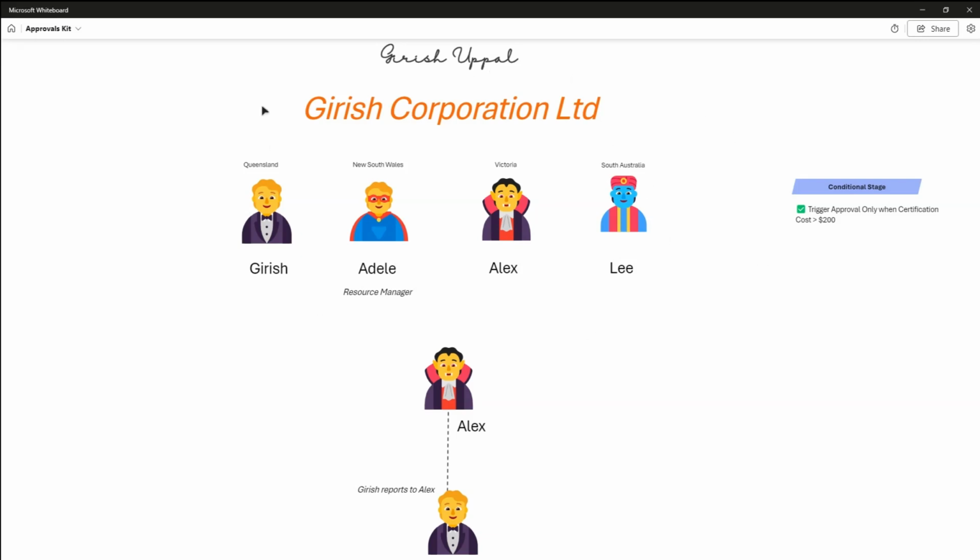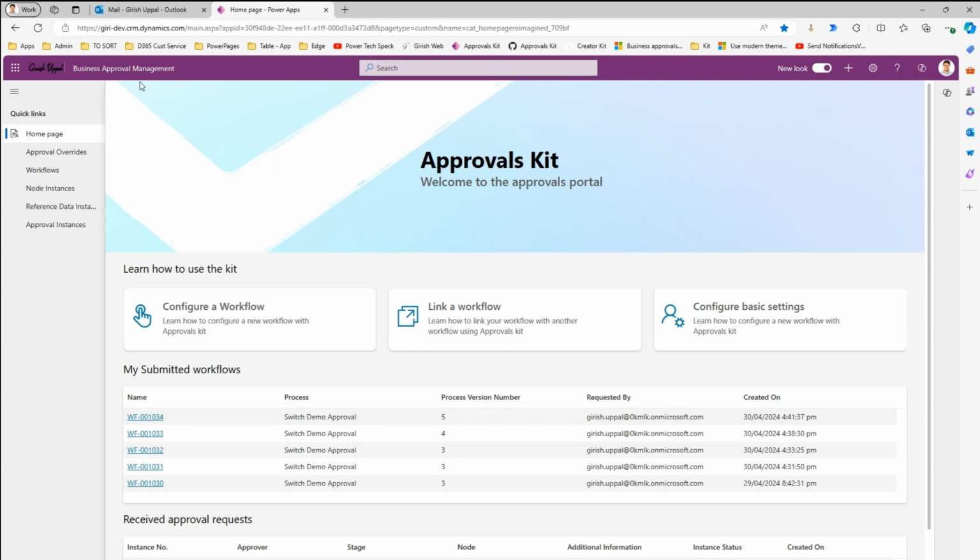Now this is a fictitious organization whereby Girish, Adele, Alex, Lee are the employees of the organization, and Girish reports to Alex. So Girish is going to submit that request, and if the certification cost is greater than $200, then his manager Alex is going to get those certification approval request. So to start with, this is the business approval management approval kit solution, which I have installed.